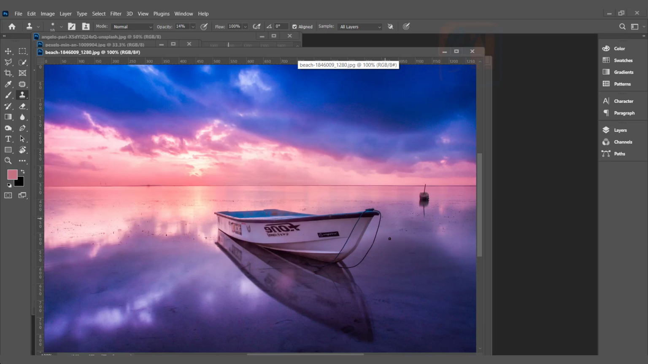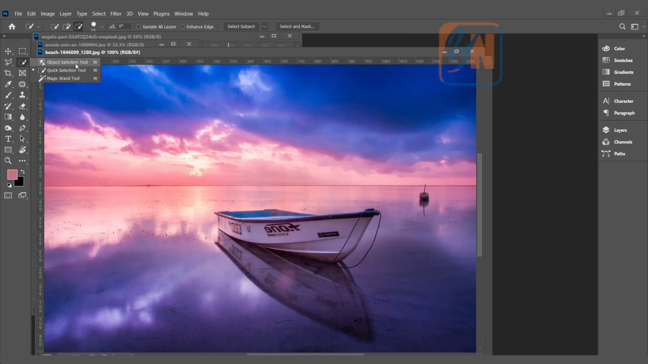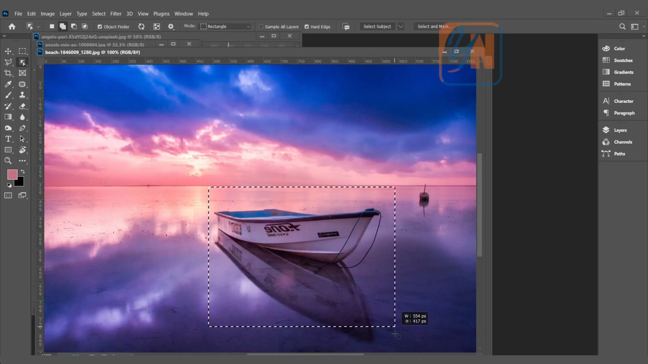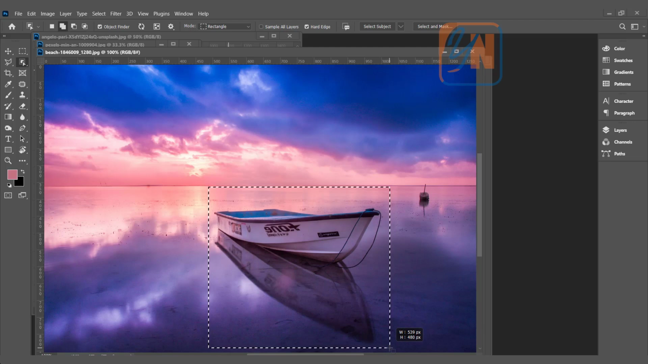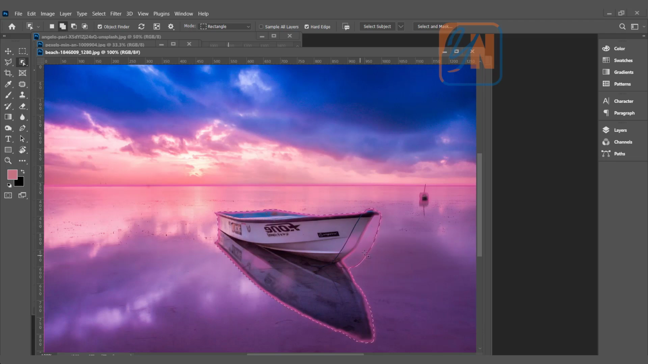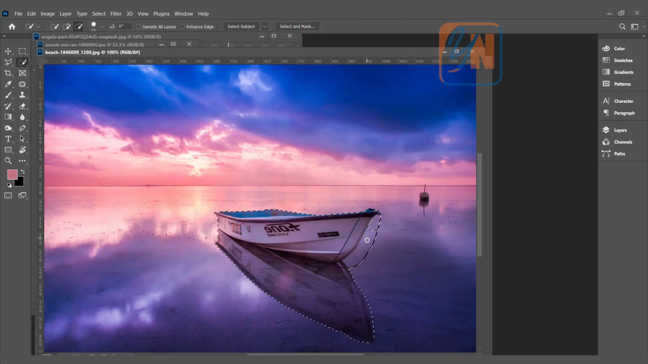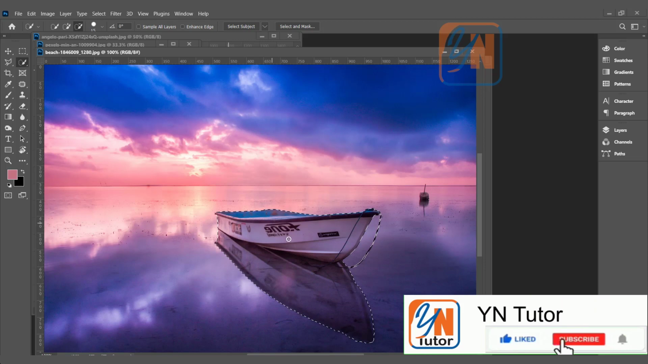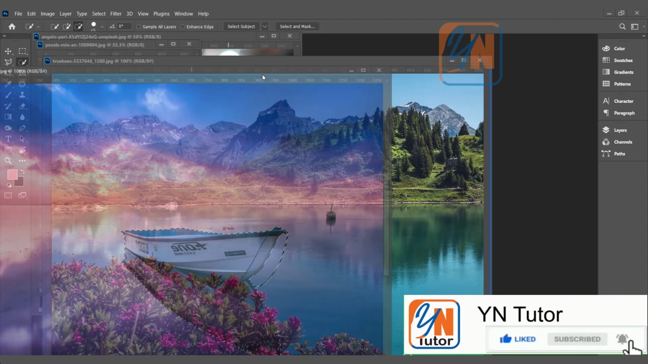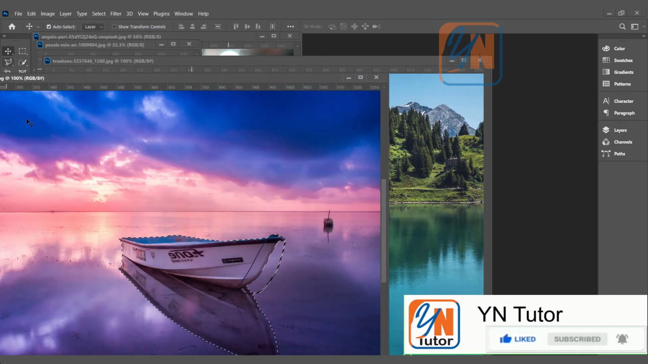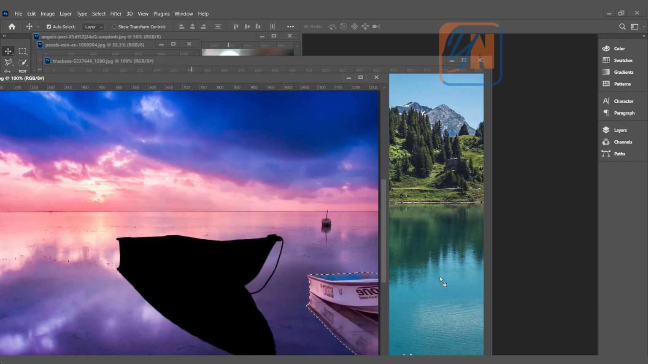The first thing, we need to select the boat with the reflection. So I'm going to use the object selection tool. Click it and just make a rectangular selection around this way. This selection is okay, but in this part we need to subtract. So we will use the quick selection tool. Click. Now we have the selection. Simply we need to move this image. Click on the move tool and click and drag.